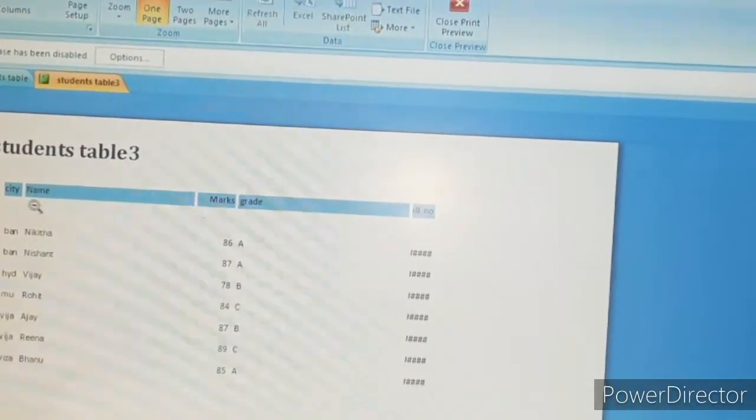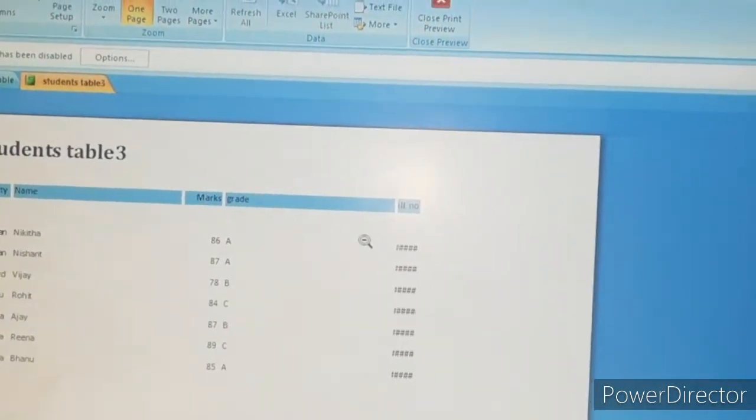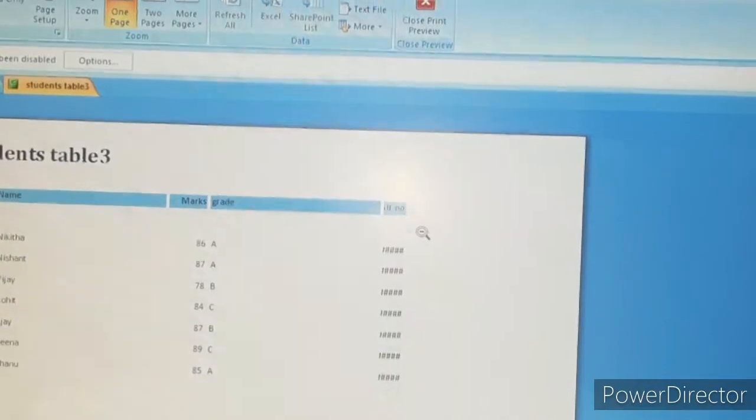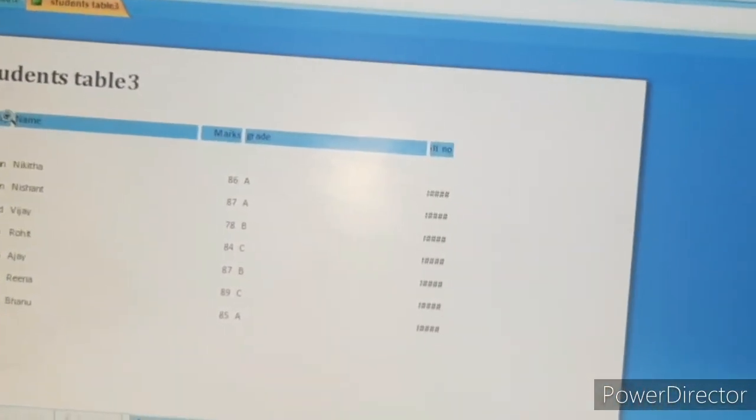Student table 3: city, name, marks, grade and roll number. Okay, children, like this you will get.